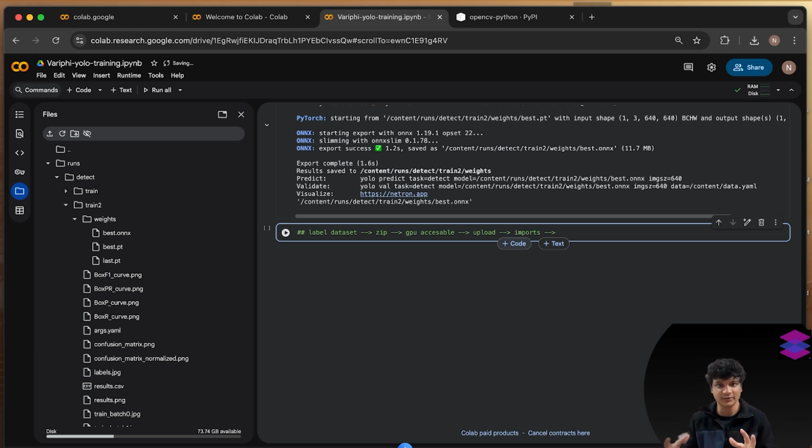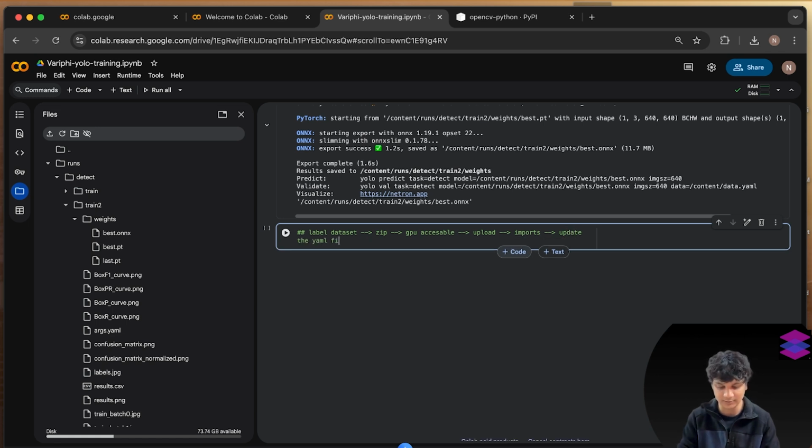Now after doing this much import and other things, what we have to do is load the model using the Ultralytics YOLO model, and then update the YAML file, giving the actual file location of training, test, and validation. Then we will be using model.train in order to train the model.